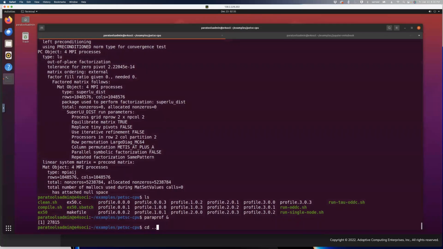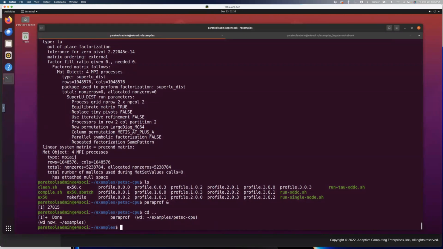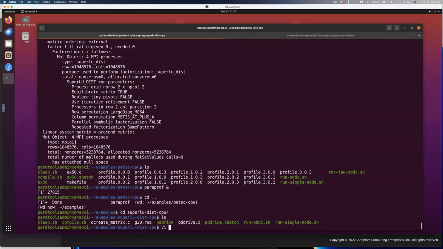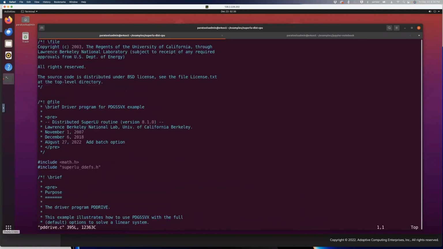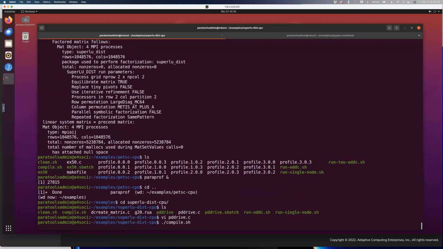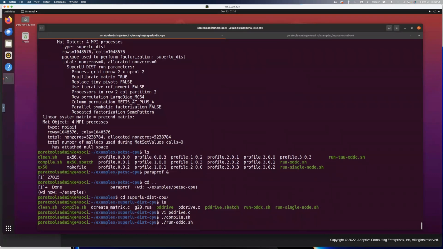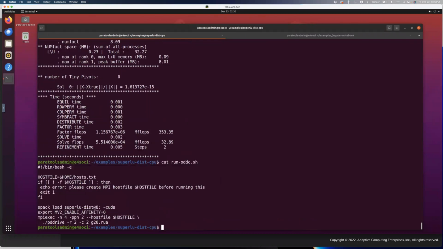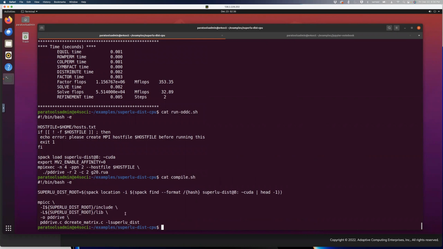So you can characterize the performance of your application, launch the visualization tools. You can see tools like Visit, ParaView. There are other examples here, say SuperLU-dist. Here is a pddrive.c, and you can see this code, SuperLU, from Berkeley Lab, and say compile.sh. It will use Spack to get the dependencies and build the code. And here is the run ODDC.sh, and it will run this application. And you can see how it's compiling the application using the Spack directory for SuperLU-dist.